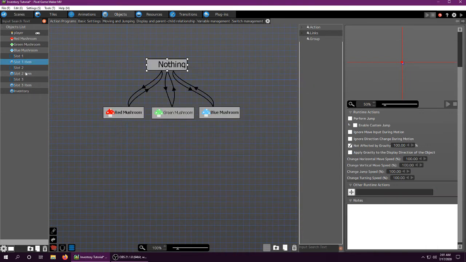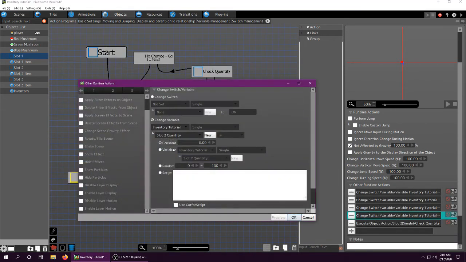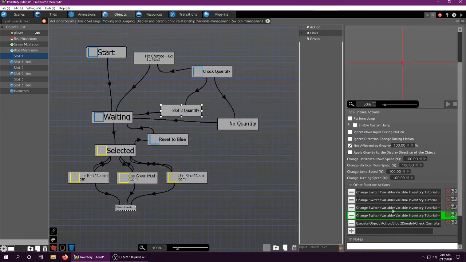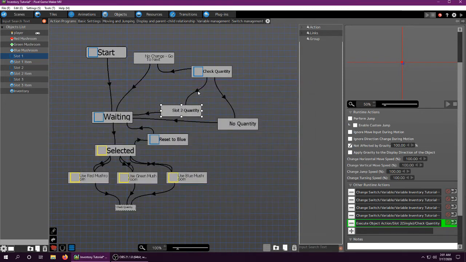So this item that is in slot 2 will go back to nothing, right? And then slot 2 quantity will become 0 because there's nothing there. We've moved it to slot 1 now. It's officially slot 1. Slot 2 should be empty. And then we will execute object action slot 2 check quantity. So then when it checks quantity, it will check slot 3 and see if what's in slot 3 needs to move to slot 2, which it should because slot 2 is empty. But if there's nothing there, obviously it won't move it.